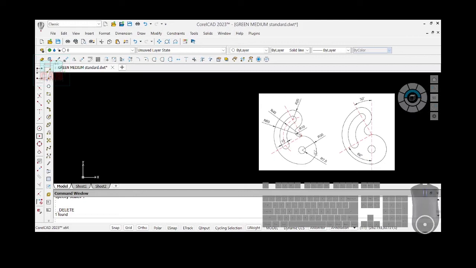CorelCAD 2023. We're going to be having some AutoCAD tutorials too, but for now we're working on CorelCAD. I think subsequently we'll be doing a tutorial on both sides so that people have the privilege of learning the CAD software of their choice, especially AutoCAD and CorelCAD. But for now we're working with CorelCAD 2023. Let's dive in right away.